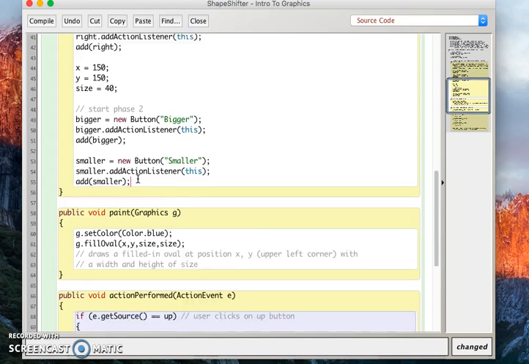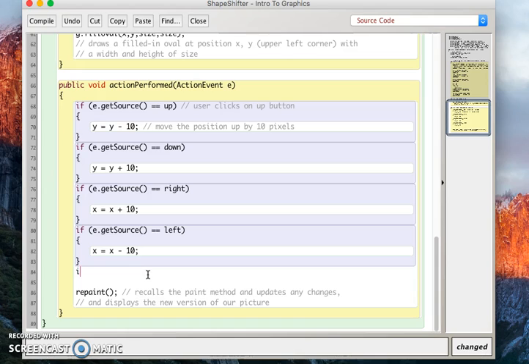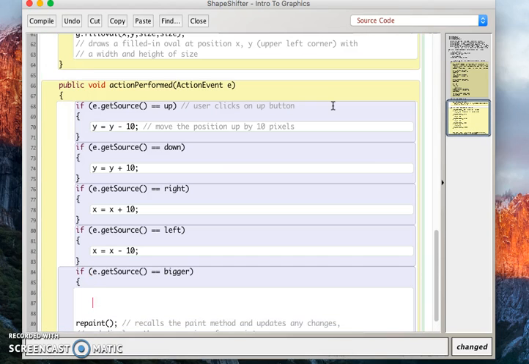Now let's program what these buttons are to do. So we go down to our action performed, and what's going to happen if e.getSource equals bigger? What would we want to do? Well, we want to increase the size. So we're going to say size equals size plus, let's go with 5 and see how that looks. A smaller increment. We've done our movement, where I arbitrarily picked 10. Let's have our size change by 5.